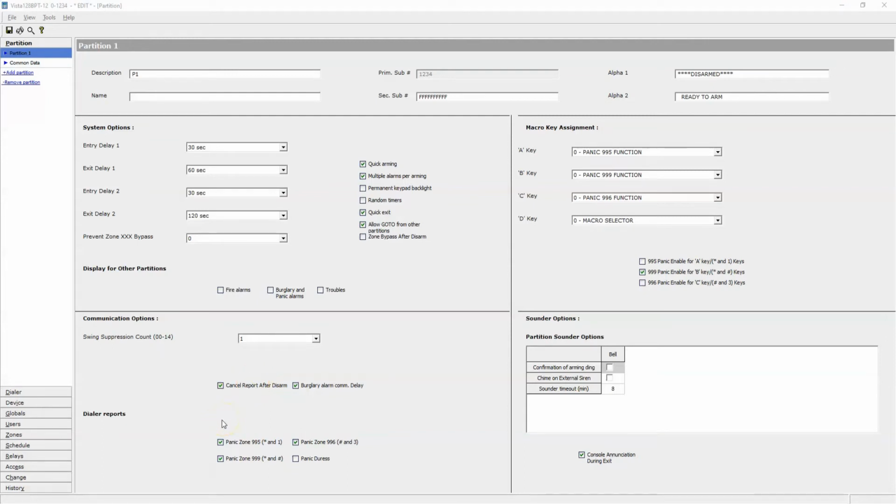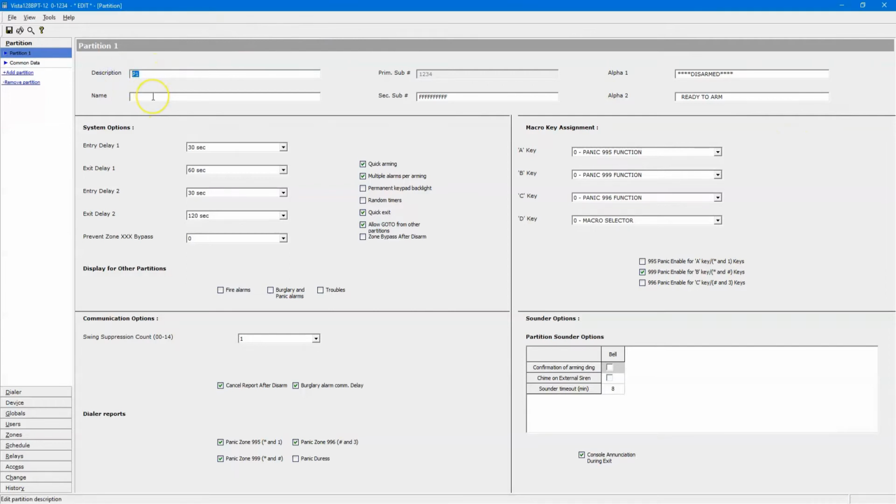My name is Brad, and today we will discuss the first page you come to when opening a panel in the panel editor, and that is the partition page. The first thing you will notice at the top is the general information section, and this contains the description of the partition, such as P1 for partition 1.